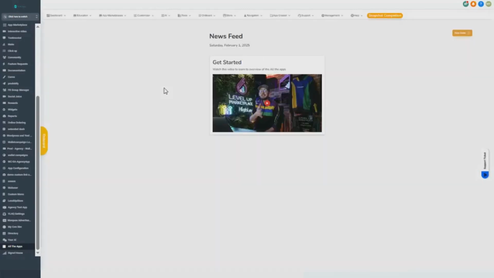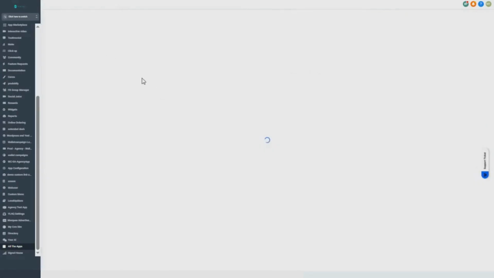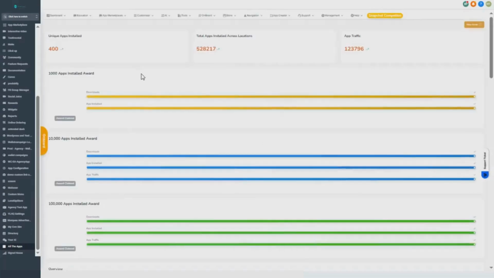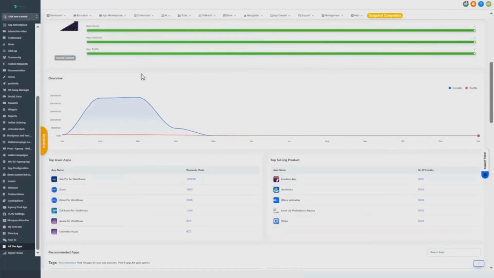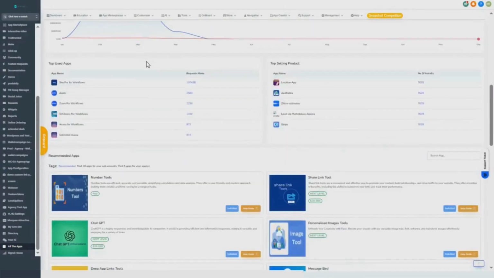And then there is the newsfeed. The upcoming updates from all the apps can be seen here. And then there are the other things regarding your global dashboard from here.